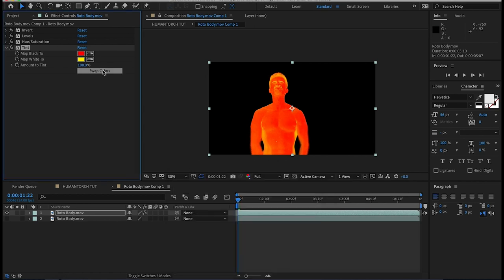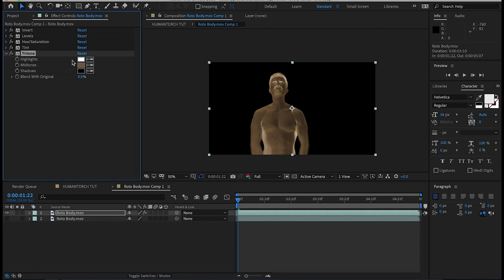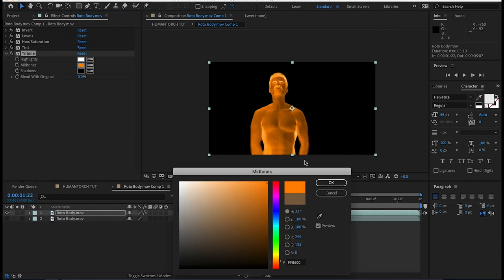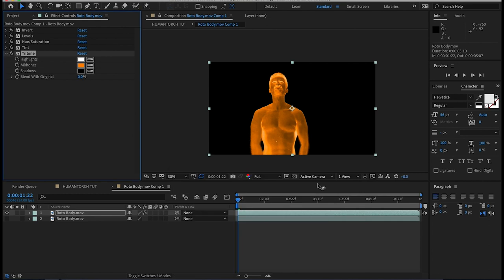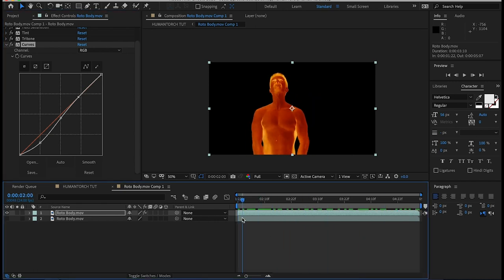I turned it down to 44% on the amount to tint, went over to color correction and added a tritone, changed that middle color to a bright orange, changed the blend with original amount to 75%, then went to color correction and curves to tweak the colors that I got there. You're going to get a lot of different results that all look good. It's just a preference thing beyond there.